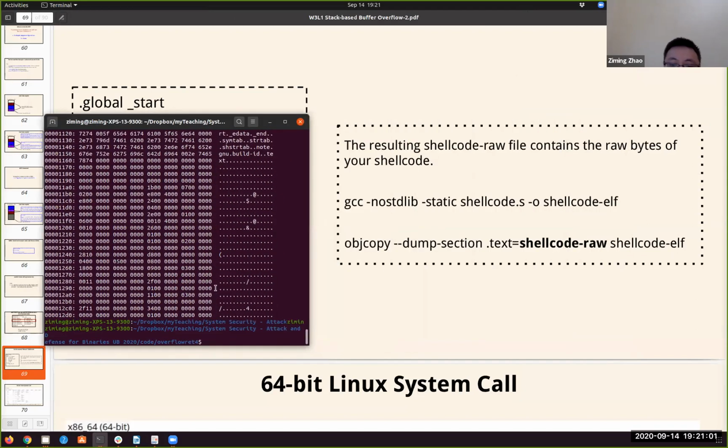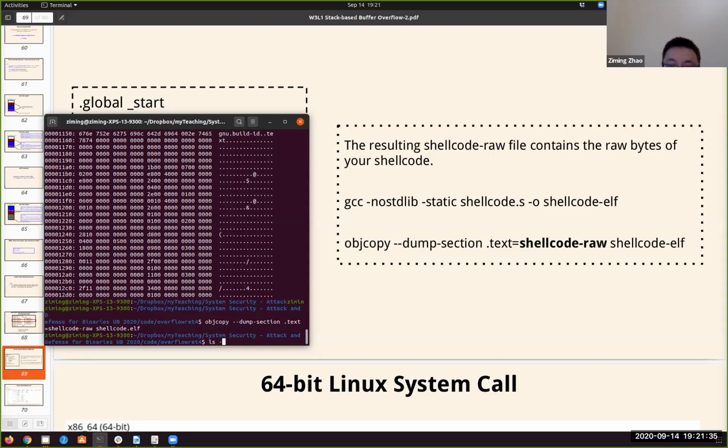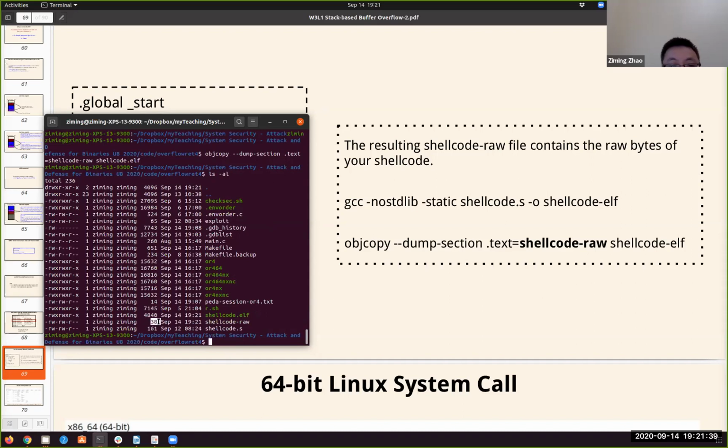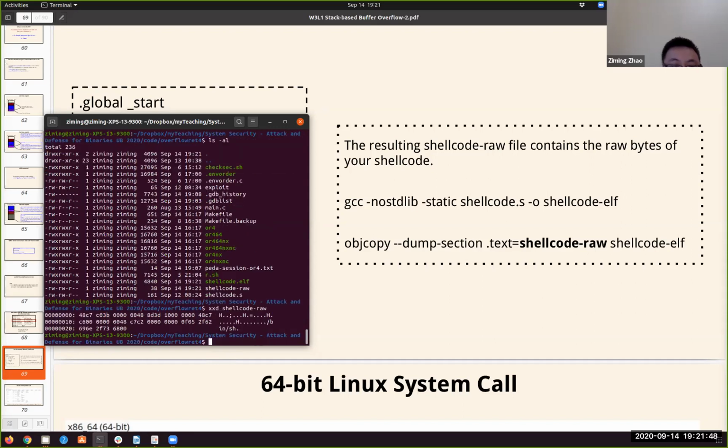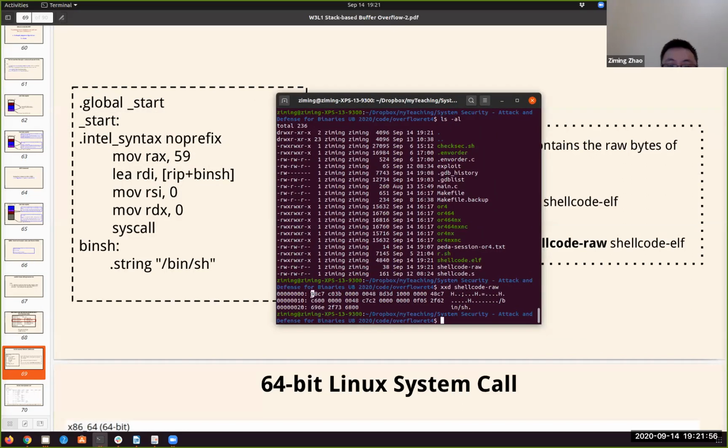We don't need the rest. So what we can do is another objcopy. This is one of the object file tools I mentioned in the first class. We can dump a section. We are going to dump the .text section, since we only care about the text section. So let's dump it to shellcode.raw from the shellcode.elf file. Now we have a shellcode raw file here, and it is only 68 bytes. We do an xxd here, and this is our shellcode. The first parts are our code, and the end of it is the string. That's it.